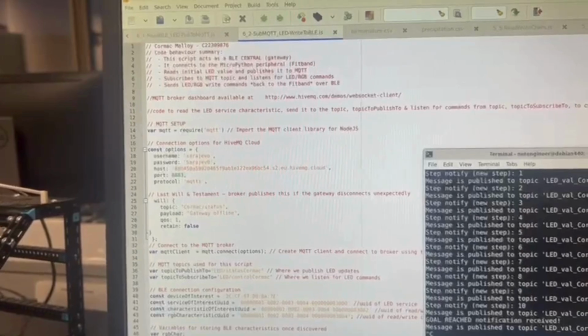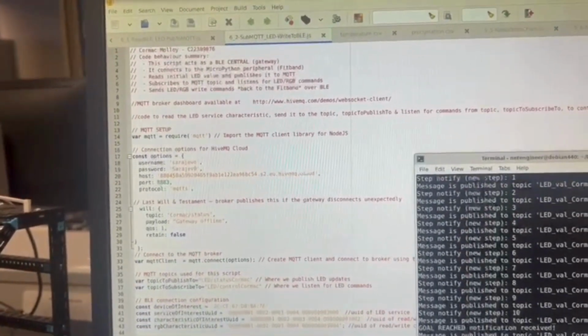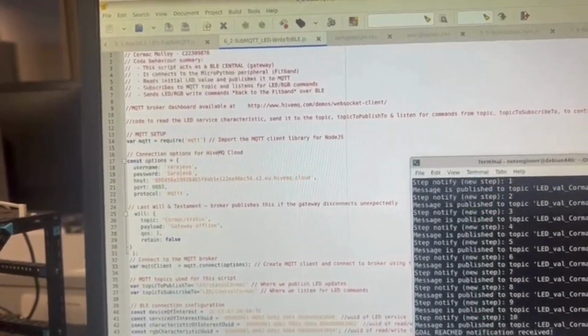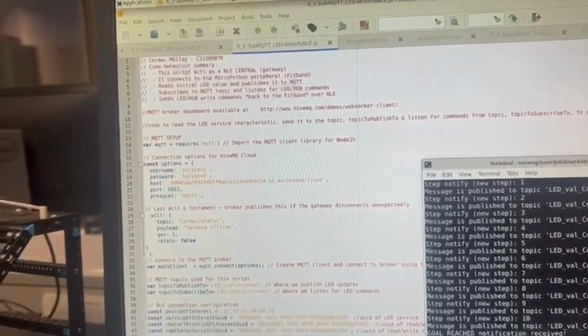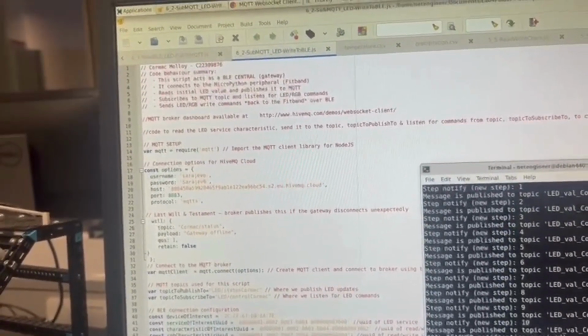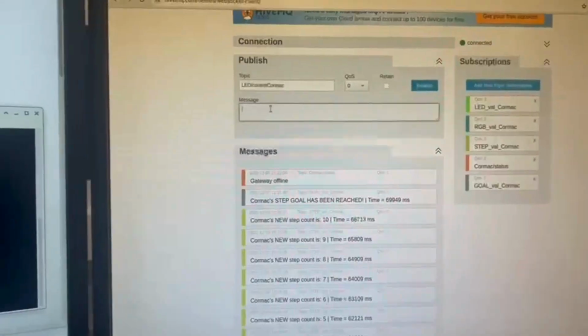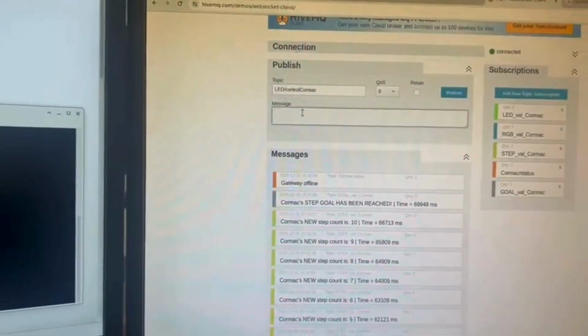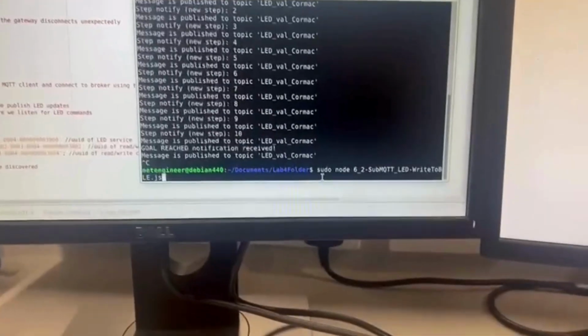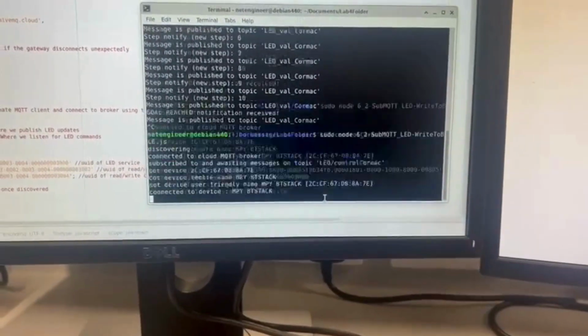This is script 6_2. It subscribes to the MQTT topic LED control Cormac, and whenever a message is received, it writes directly to the BLE characteristic on the Pico. Firstly, I will show myself turning the LED on. So I must go to the terminal, and here you can see we are connected.